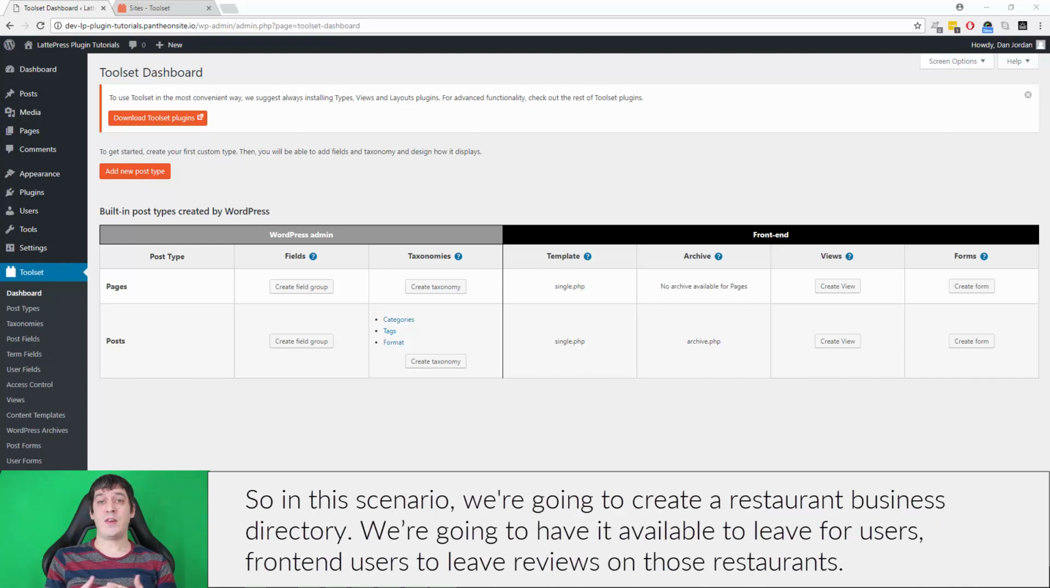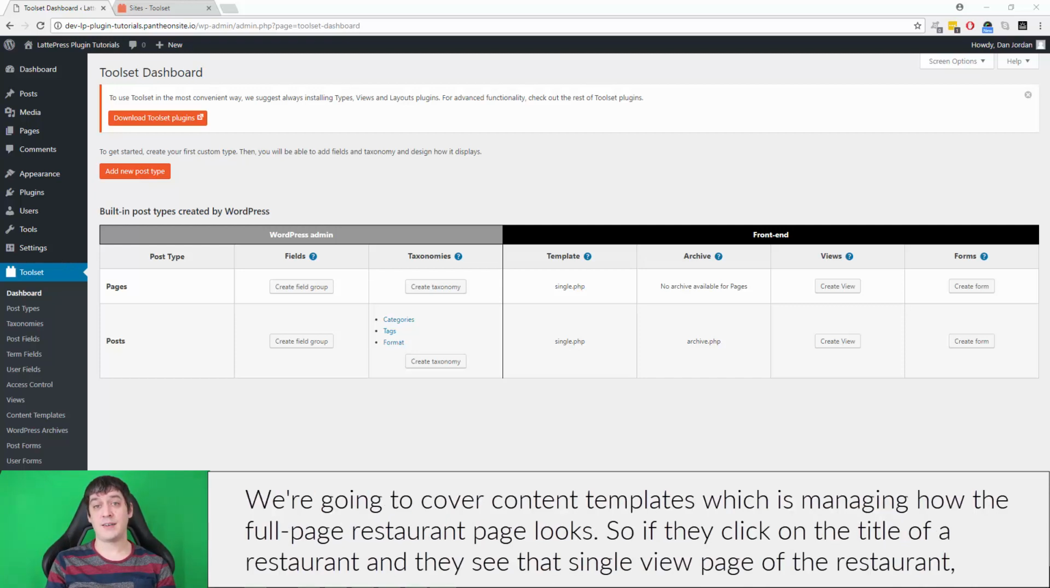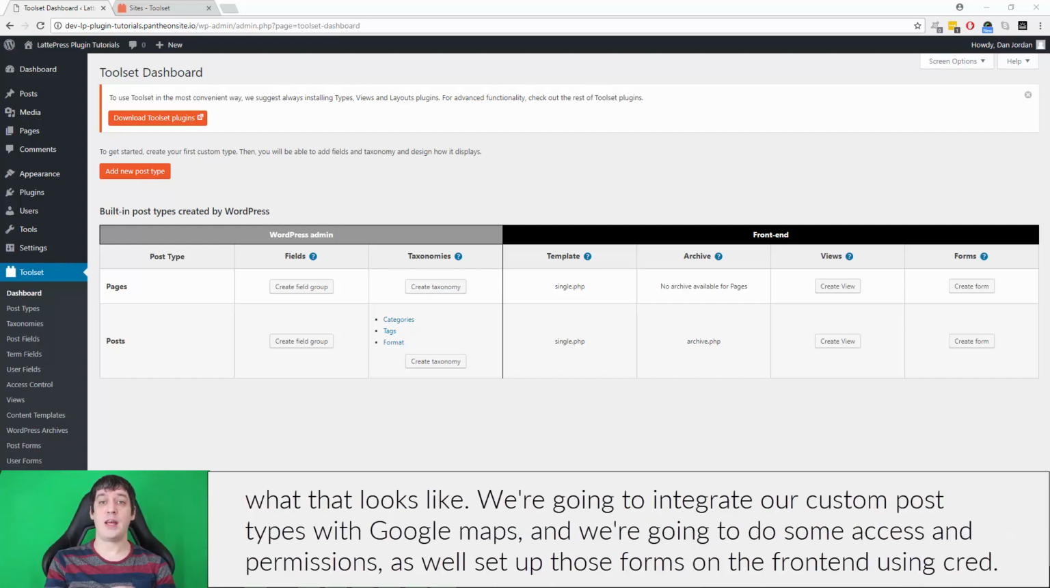So in this scenario, we're going to create a restaurant business directory. We're going to have it available for front end users to leave reviews on those restaurants. And we're also going to go over creating views for our site so we can dictate how those restaurants are listed on our front end. We're going to cover content templates, which is managing how the full page restaurant page looks. So if they click on the title of a restaurant and they see that single view page of the restaurant, what that looks like. We're going to integrate our custom post types in with Google Maps.